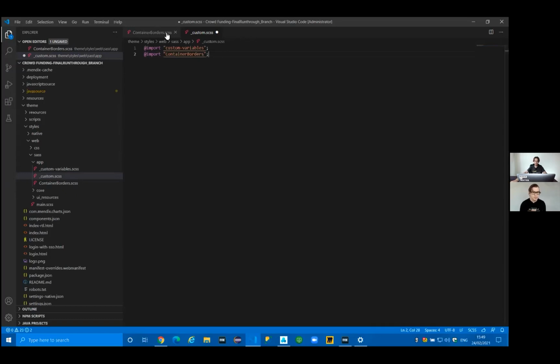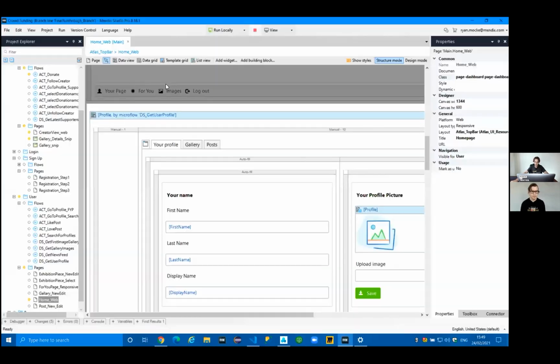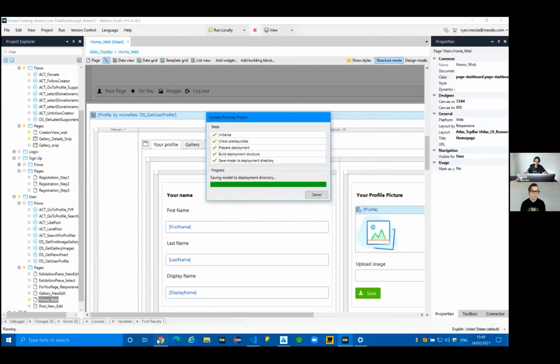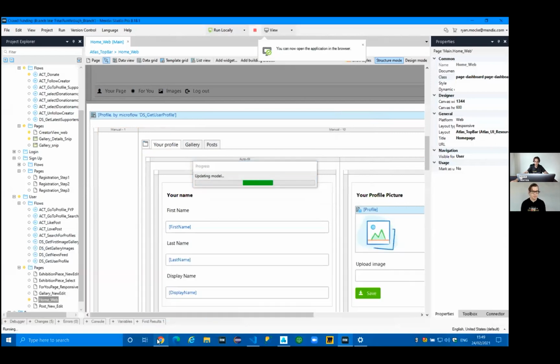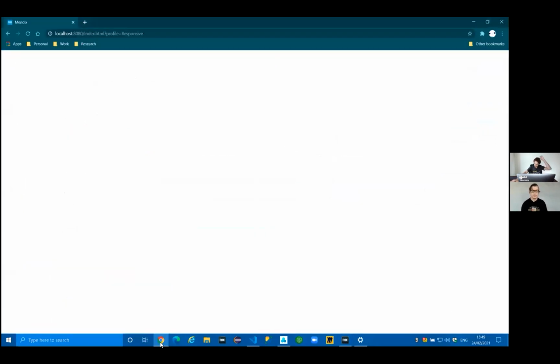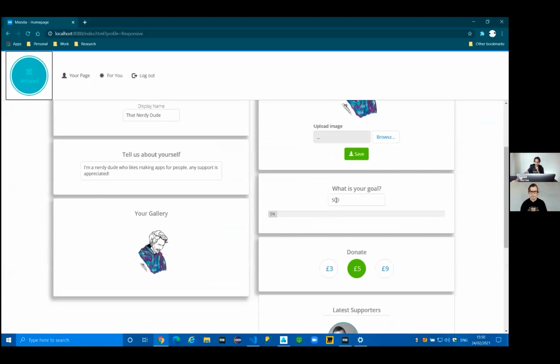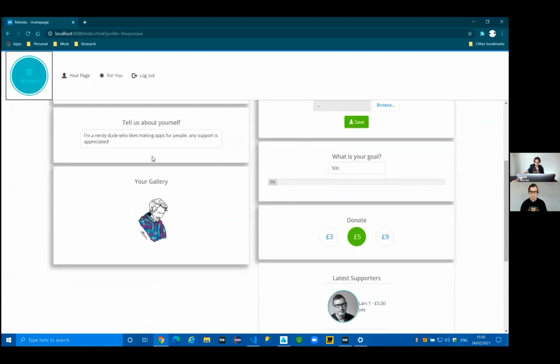So pro tip, make sure your files are always saved. It doesn't refresh until you save them. Now, just once off, we have to run this again just to refresh that page. And let's have another look now. Cool, awesome. So it's looking a lot better now. We have even spaced things. We have a goal. Everything is looking good.